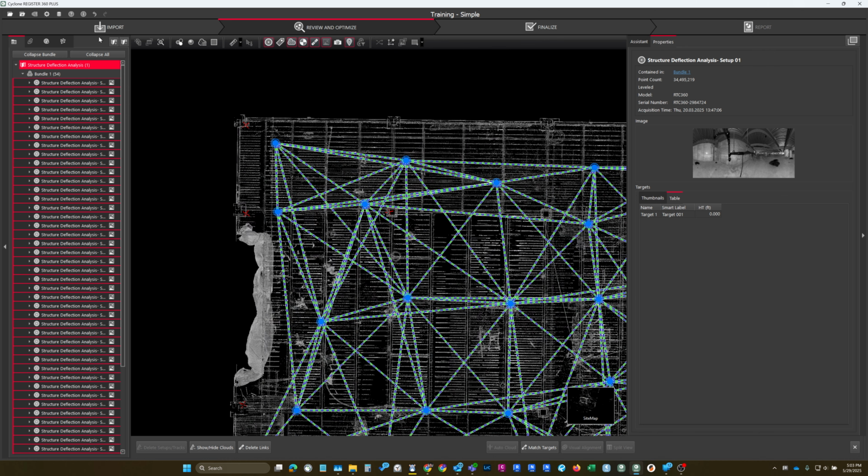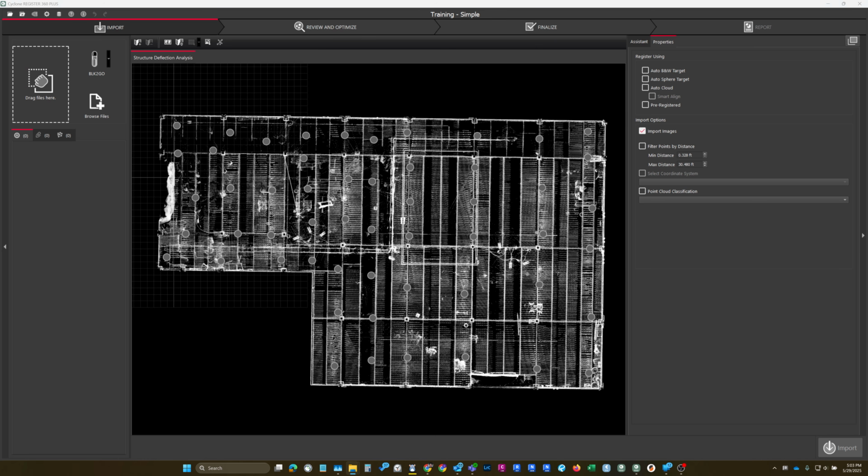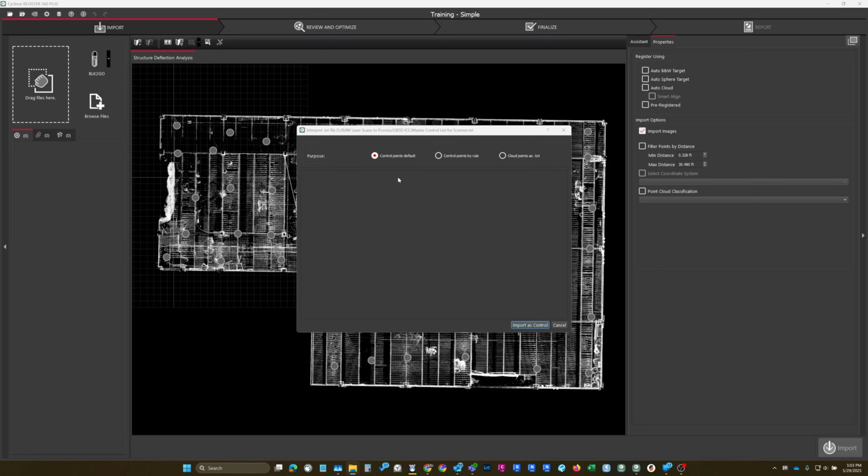And so that is just a matter of importing in a text control file. With that, I've got a pre-built control file, which I'll bring in here. I'm going to go to master control list. So it's just dragging and dropping the text file.